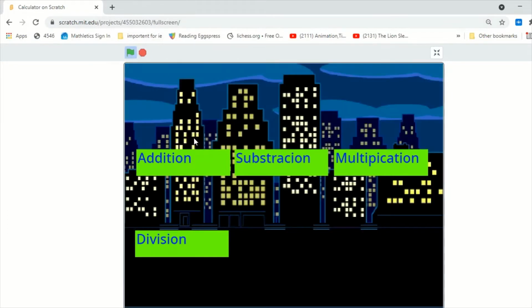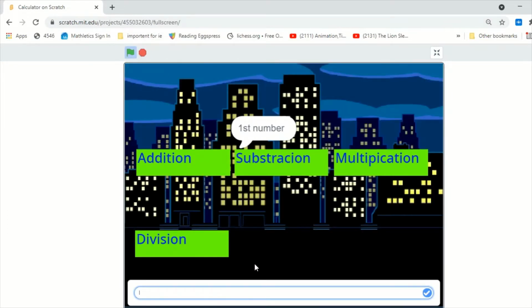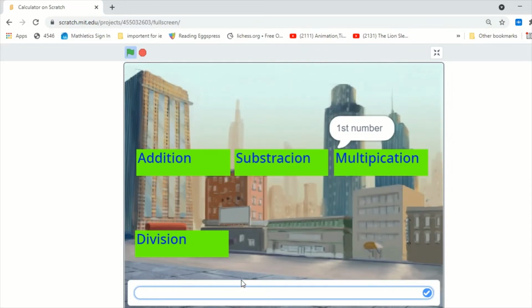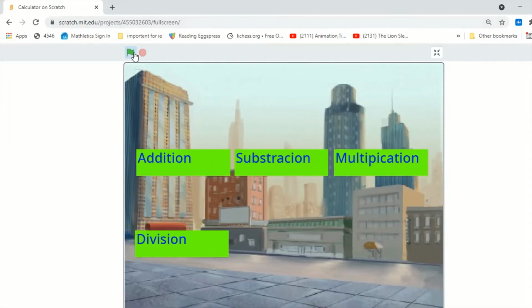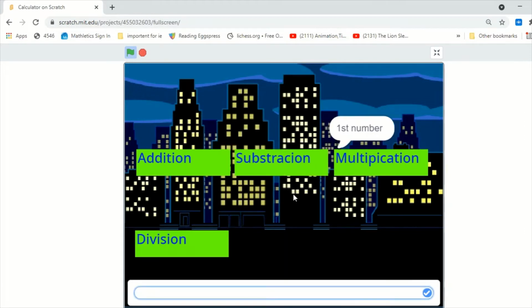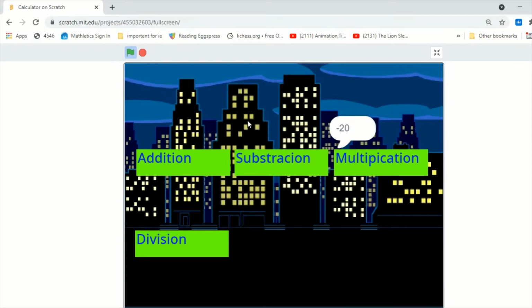Sorry, okay, so first subtraction, 80, take away 90. Oopsie, I did it again. My bad. Sorry, guys. So, first number, let's say 80. Second number, 100. And then it says minus 20 for subtraction.